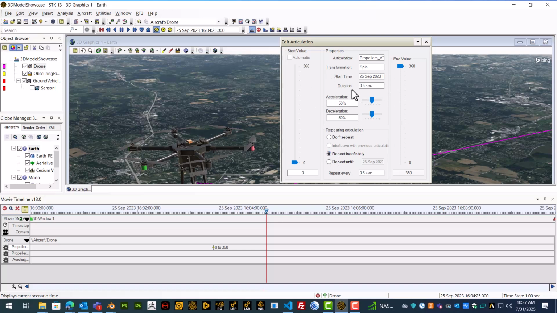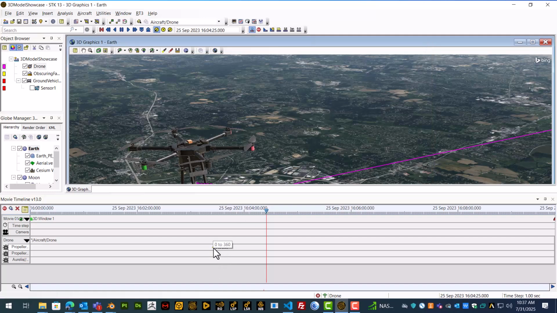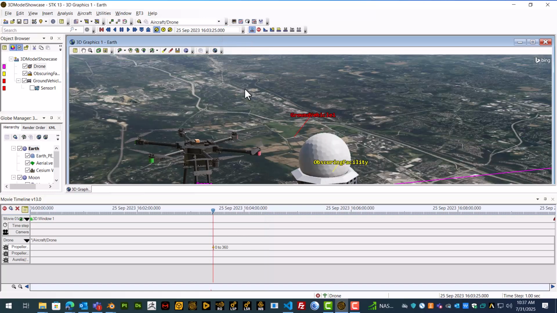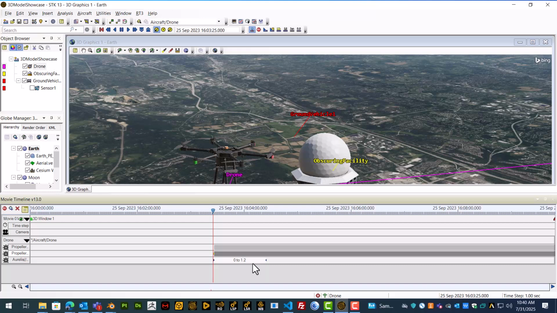Once you've set everything in your edit articulation window, you can go ahead and close that window, and you should see a corresponding articulation in the movie timeline. So I'm going to go ahead and quickly set the other articulations, and I will return once those are set. Okay, so now we have set all of our articulations here in the movie timeline. I adjusted the propeller articulations ever so slightly, and I added this move X articulation.